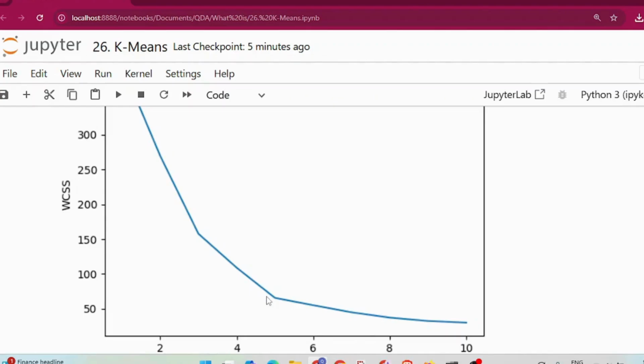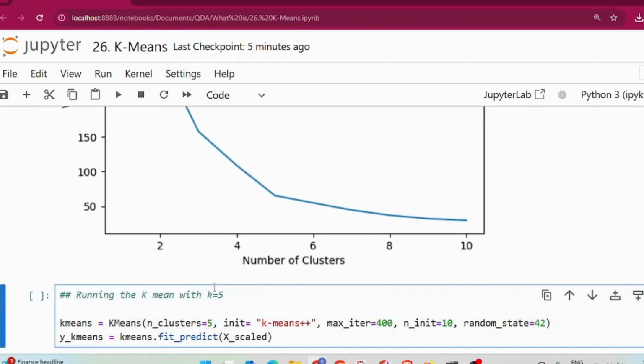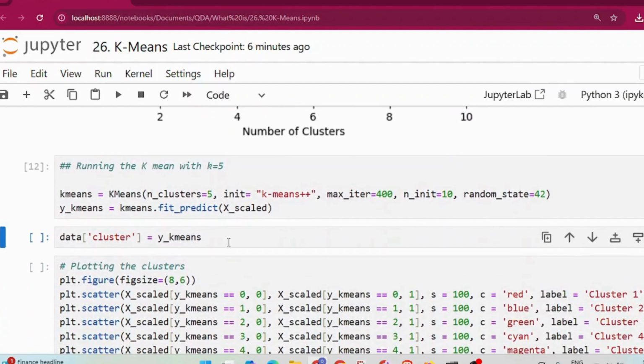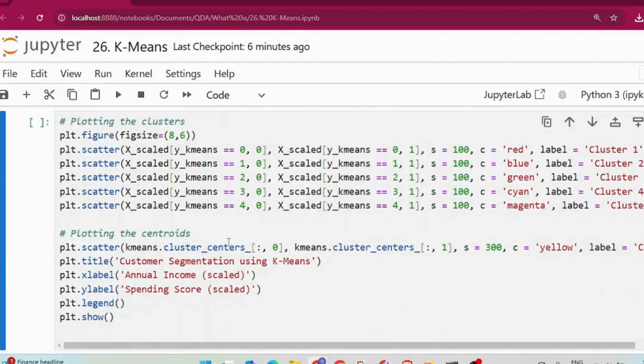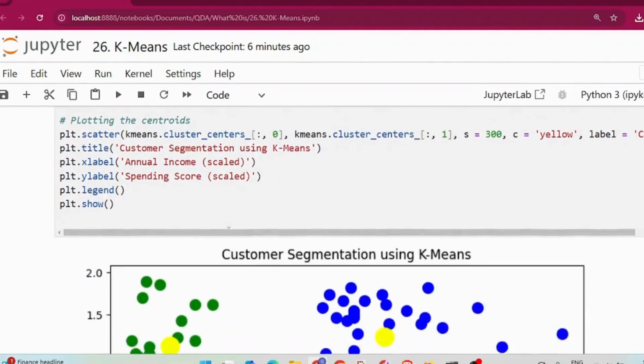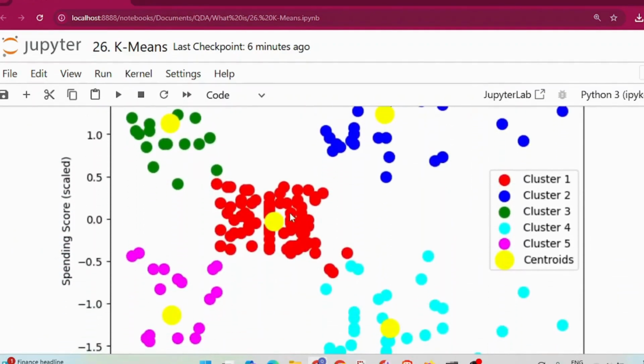Now that we know K is equal to 5, let's apply K-means clustering to our data. And finally, let's visualize the clusters using a scatter plot. Each point will be colored based on the assigned cluster. And the C here is the centroid. So here's the visualization of our 5 customer segments.